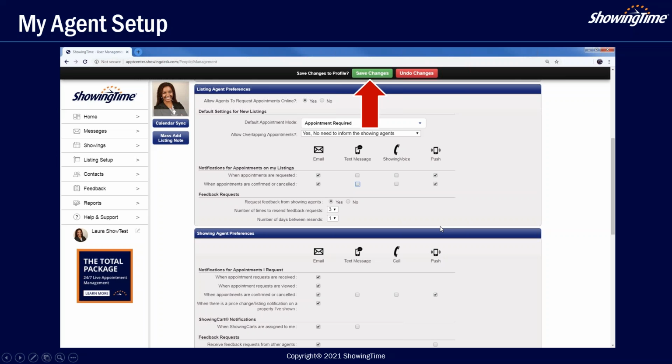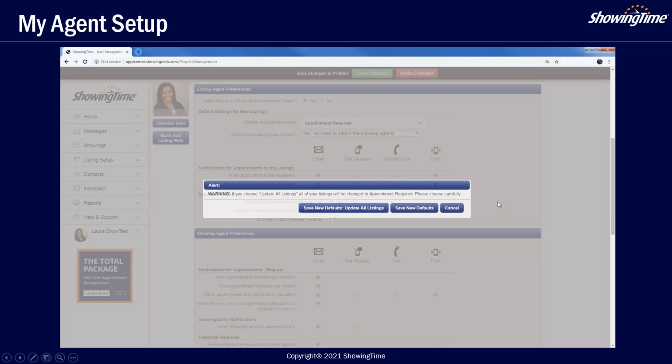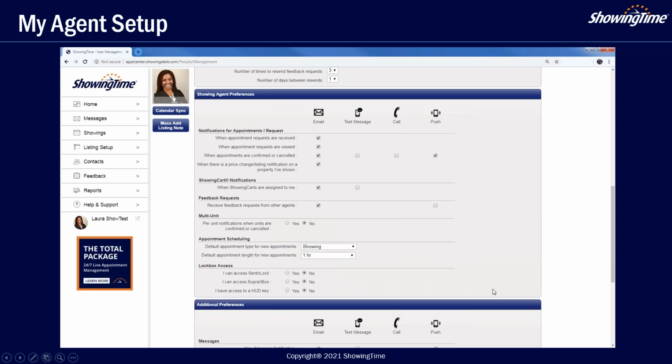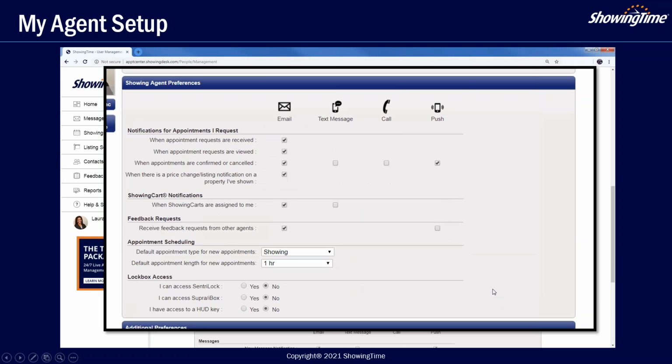Anytime you make changes to your listing agent preferences, it's always going to prompt you to save those changes at the top of the window. So just make sure you do. And when you do, it's going to want to know if we should apply those changes to all of your existing active listings as well as new ones, or just new ones. So for example, if you changed your default appointment type from appointment required to go and show, should we apply that change to all your listings that are actively on the market now as well as new ones, or just new ones?